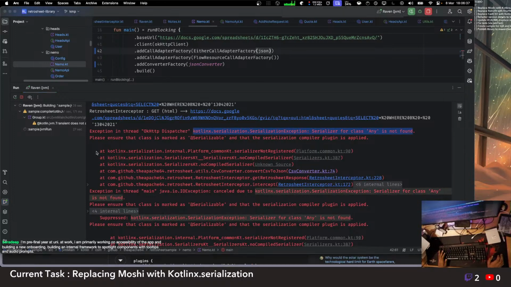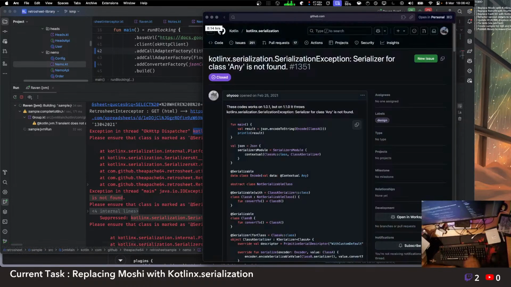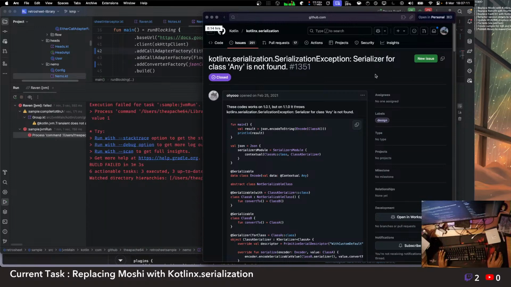Let's search Google. Someone may have faced this already. Yep. Beradeep says, I'm a pre-final year at uni. At work, I am primarily working on accessibility of the app and building new onboarding, building an internal framework to spotlight components with tooltip audio prompts. That sounds great. So the spotlight and all those things, is it Compose based? Are the tooltips server driven or more client driven? You want to share more details on that?